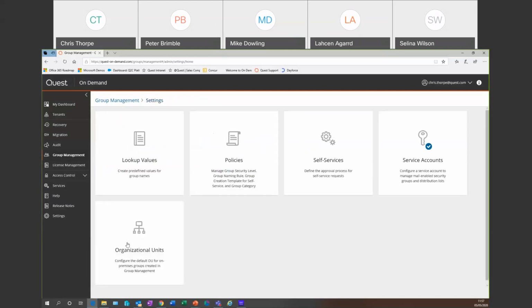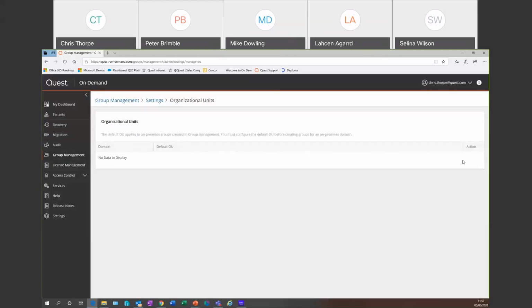And I've got my OUs, so I can create and configure the OUs for my on-premises groups created in group management. Again, no data there because I haven't set anything up.